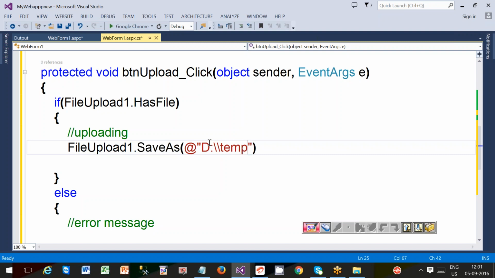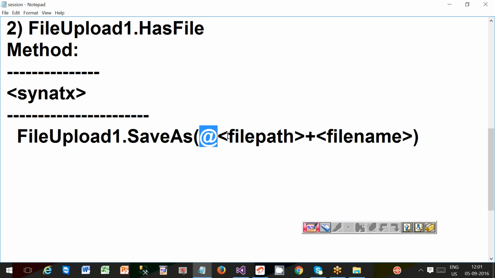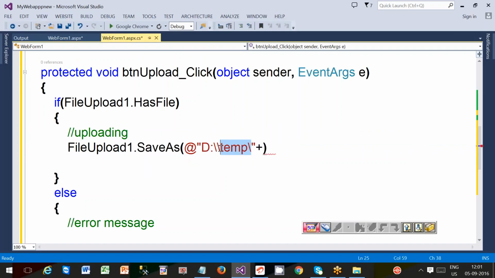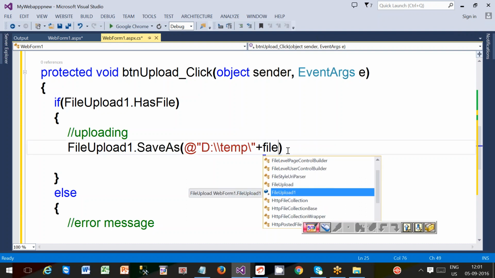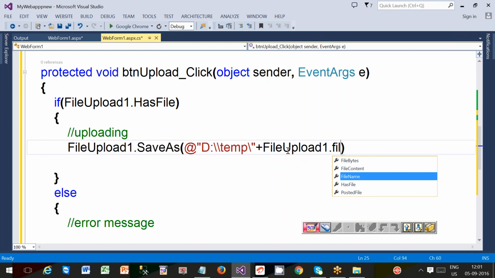Temp, slash, maybe plus. Just now I gave the syntax, the same file path. File upload one, this may be the file path. The file name, file upload one. What is the file name? The file name property is there.